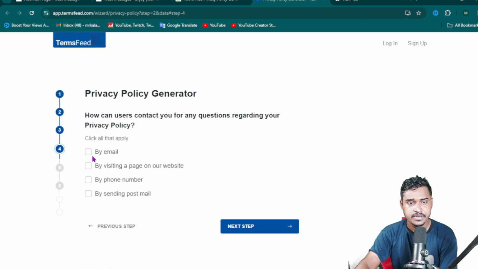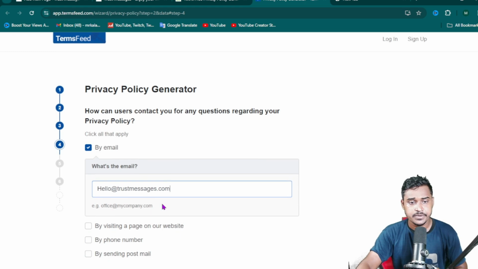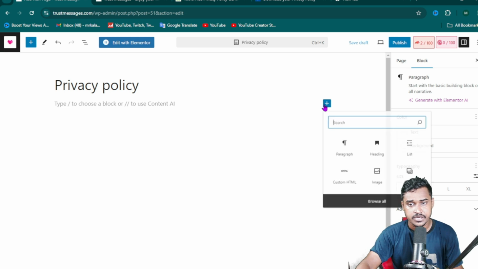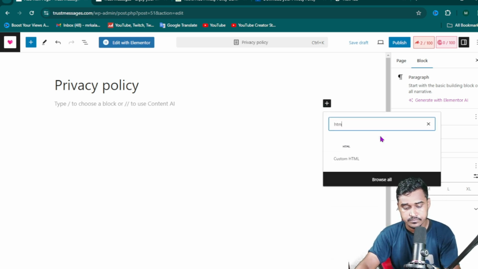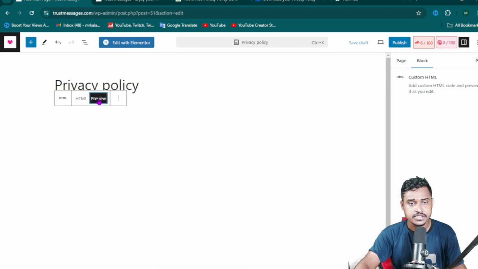Next step, email address. Next step, by email. So here, type hello at the rate dot. Just remove this one. This is my email, okay, that's good. Next step, okay, that's good. Copy, then go to here, then type HTML code. Just paste, then click on Preview.